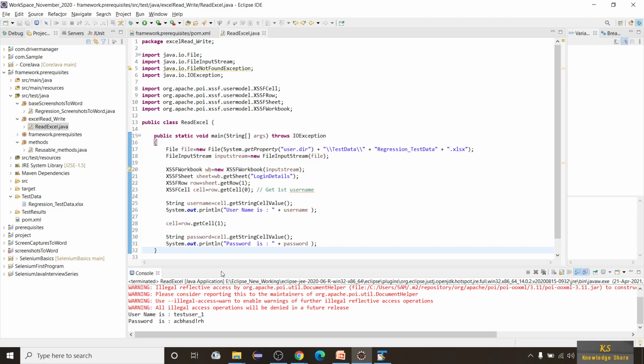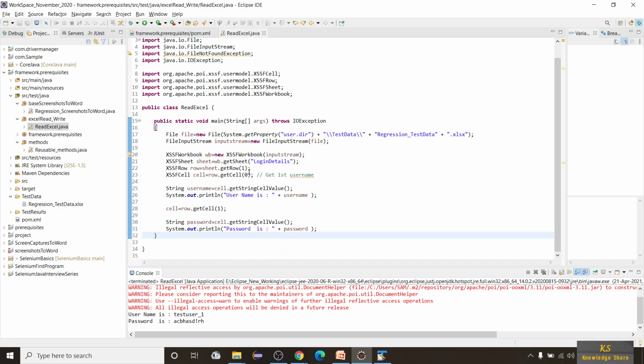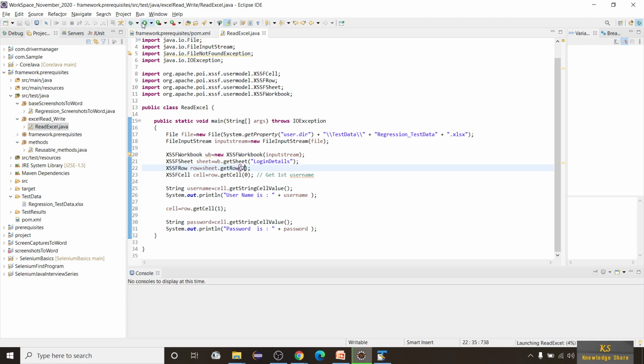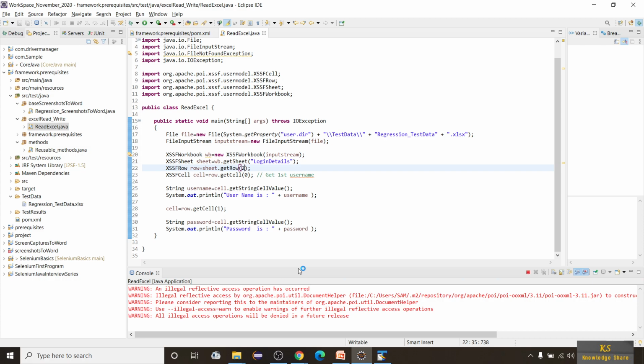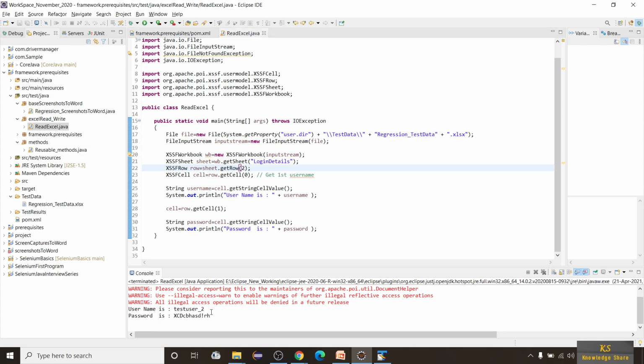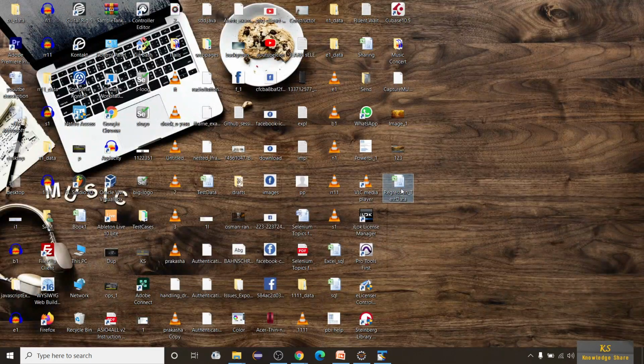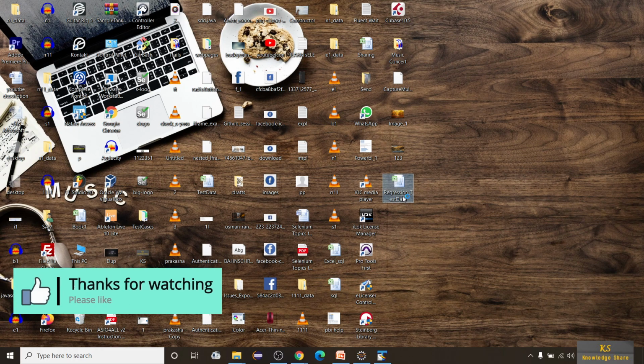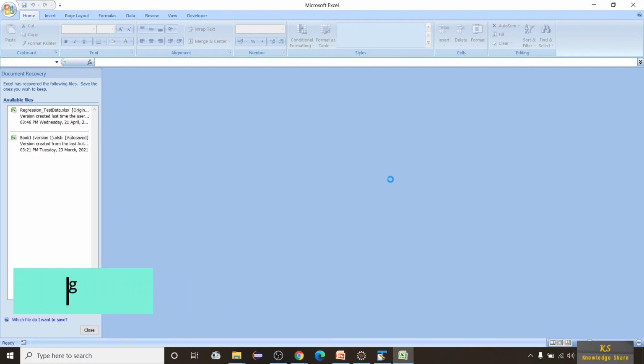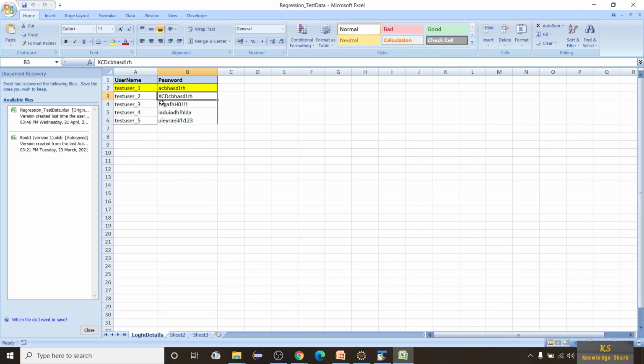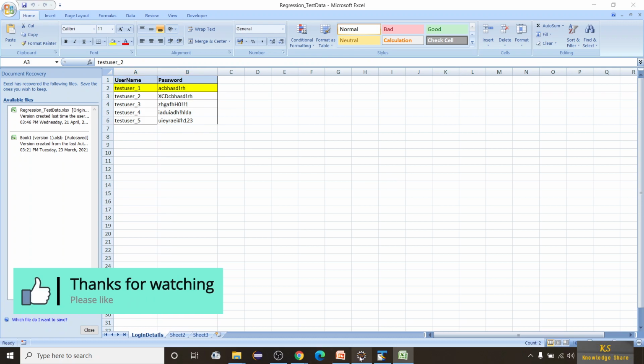Okay. So if you want to get the second user, then you can change it to 2 and save it. Now run it again. You can see now we got test user 2 and password. Okay, we got the password. Let us open the Excel. You can see we got the second user and password.